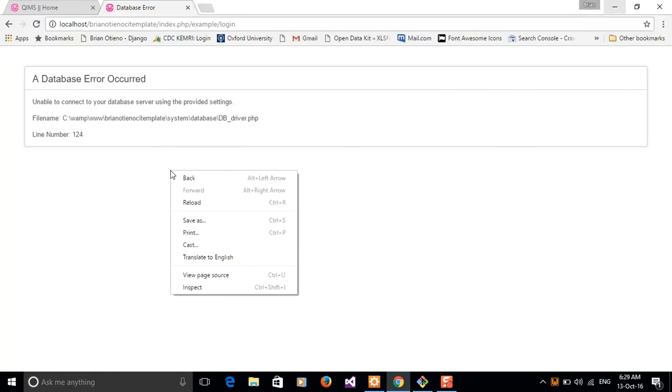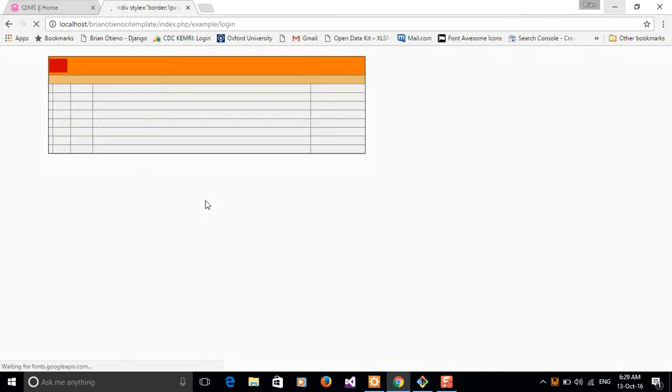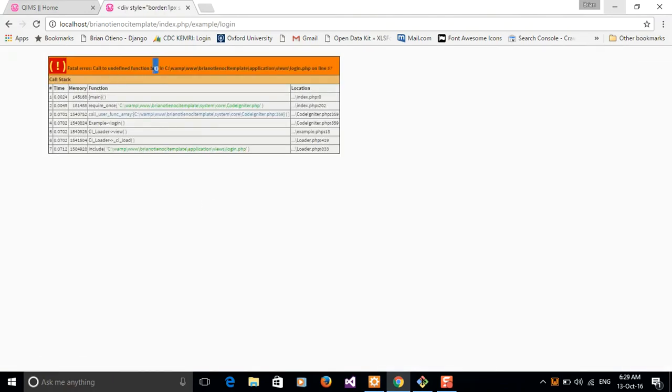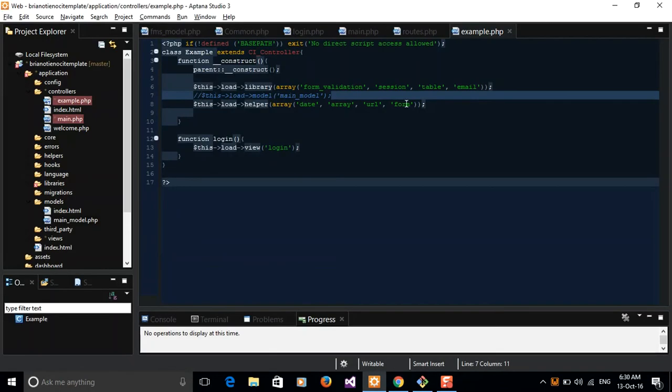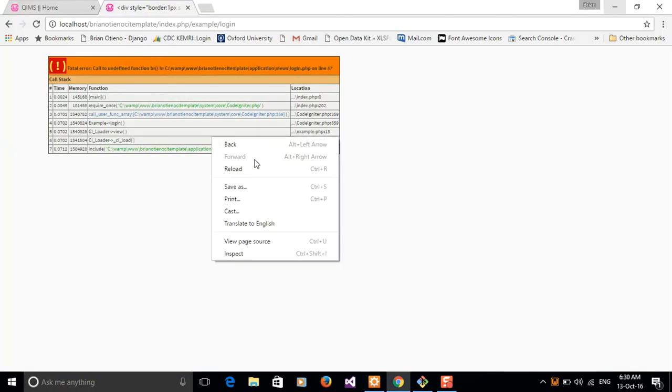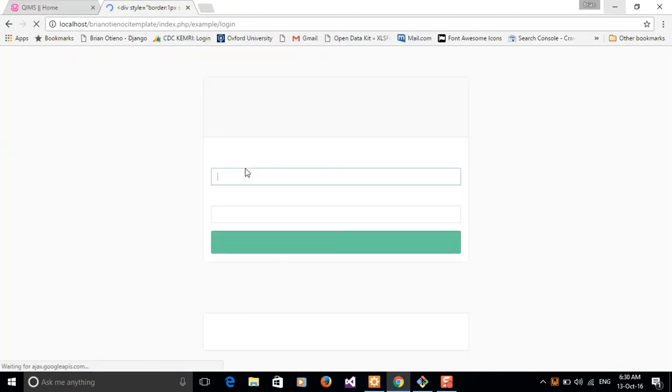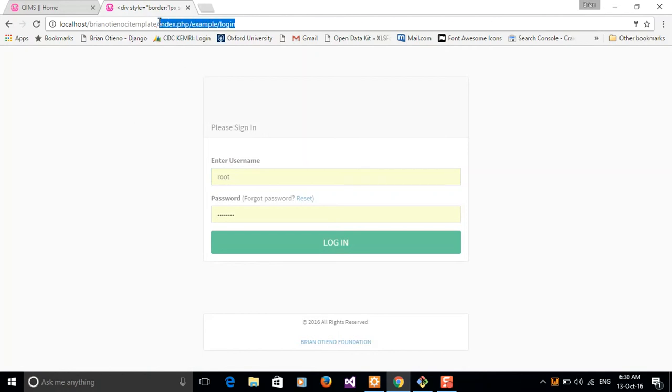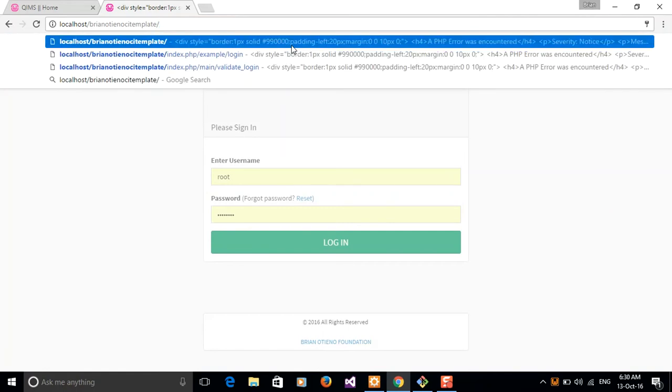So let me load this. Okay, I have an error here, function br, because I've not loaded my HTML helper. So let me add my HTML helper to the array list. Good. So I think I'm just good to go here. I've loaded my login page using my new controller. So that is how to create a new controller.